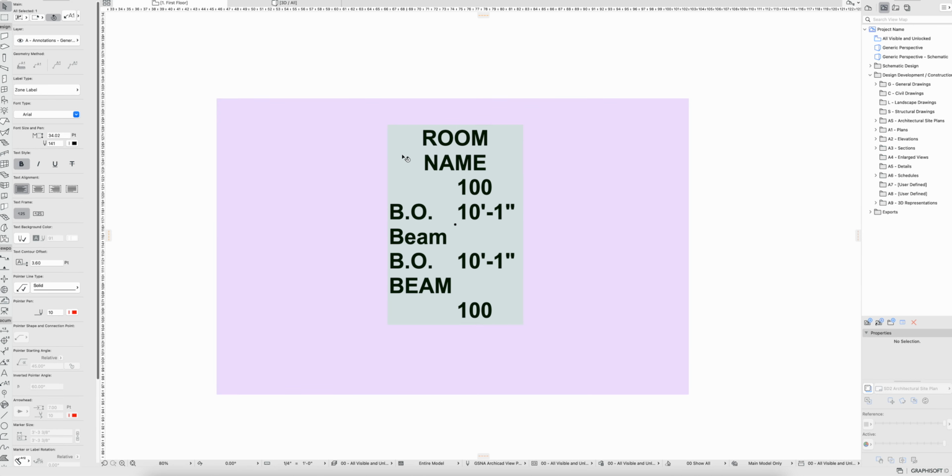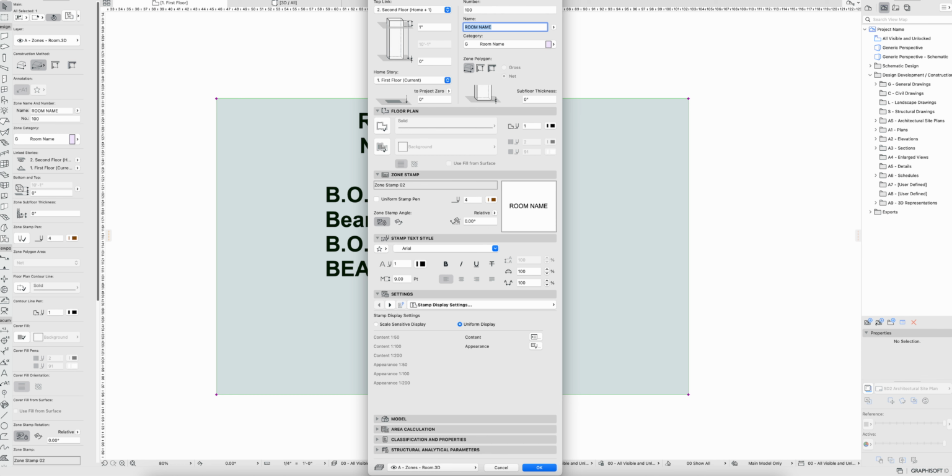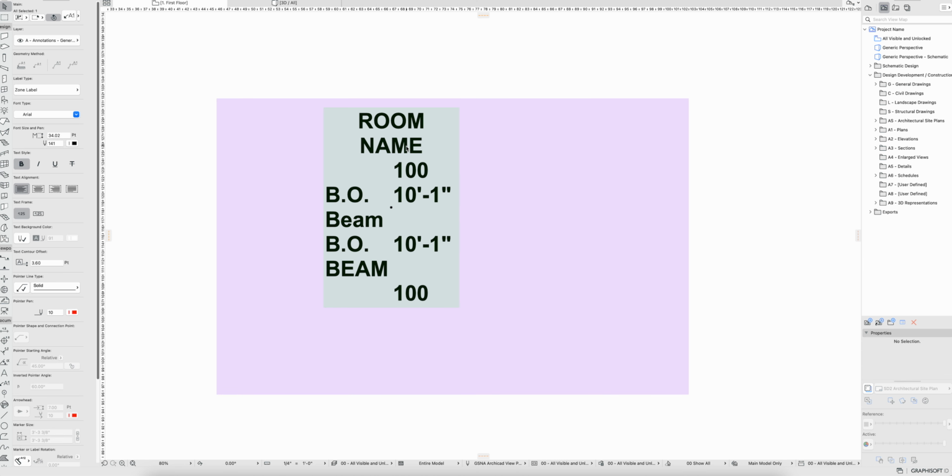came in earlier today. How do I format the zone label? And just to be clear, this is the zone here. I've got a zone called room name with a zone number of 100. I have a zone label here.